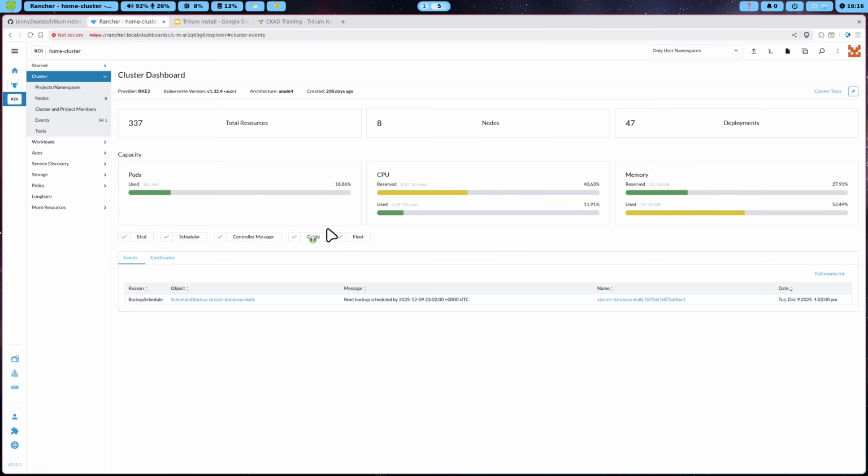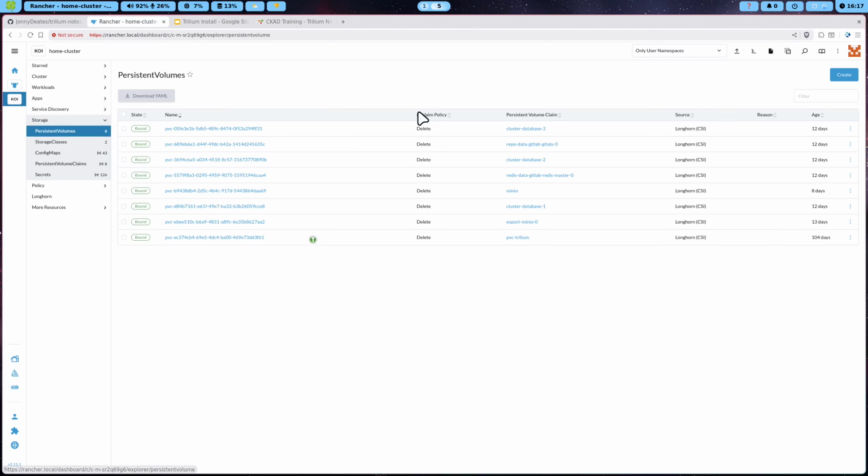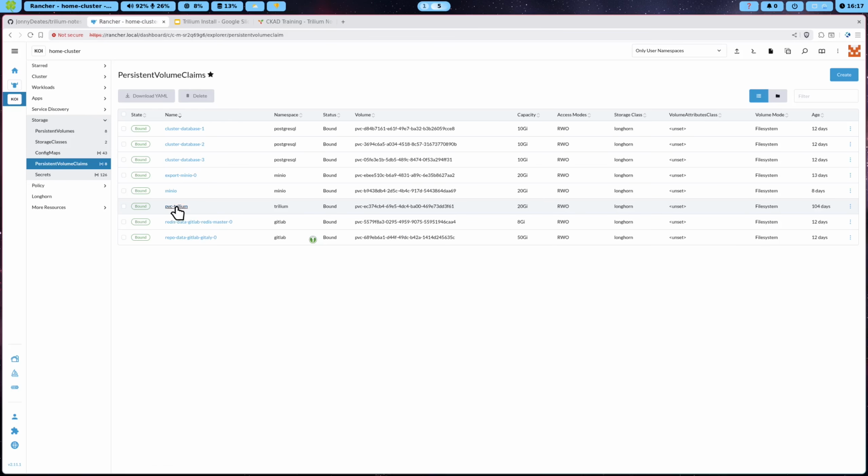So I'm in the cluster right now, and the first thing we need to do is create a PVC. PVC is a persistent volume claim. I'm using Longhorn as my storage management system. And for this, what you're gonna wanna do is just create a claim. It'll make a persistent volume once you create a claim. And you can see here, I already have one, PVC Trilium.